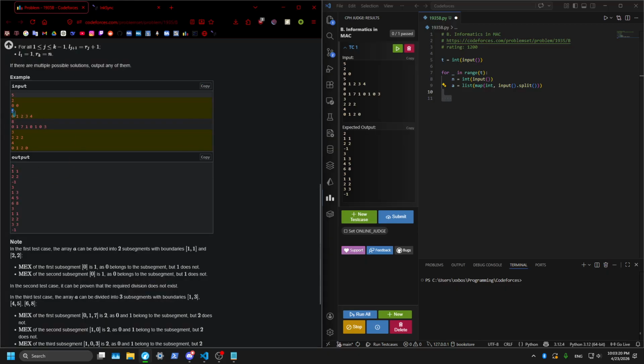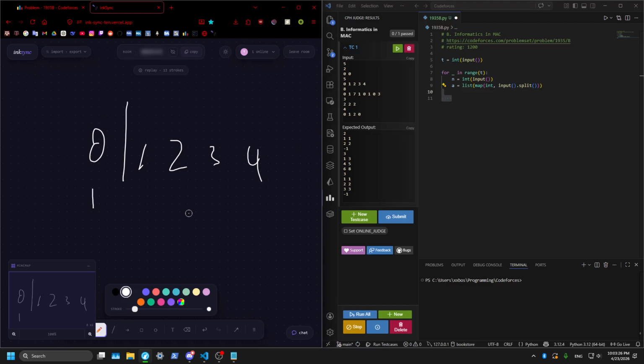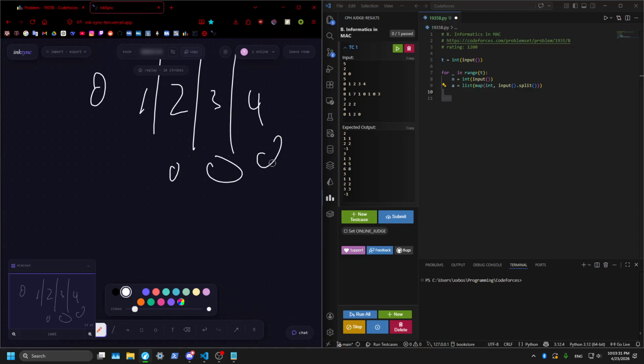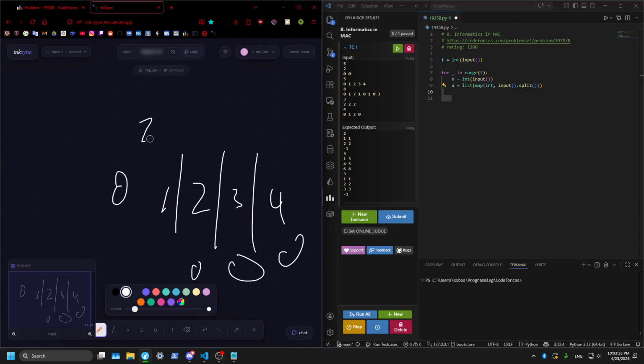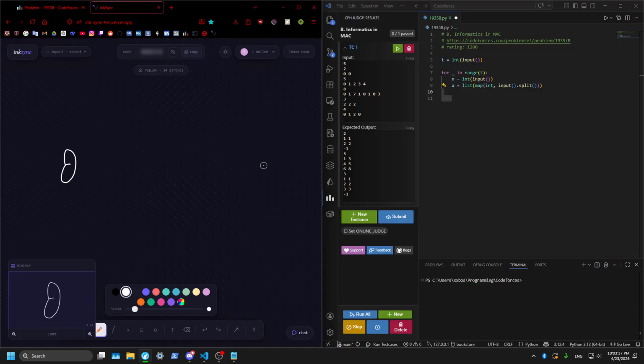If we have 1, 2, 3, 4, this is impossible. Because no matter where you split it, if you split it here, this mex is 1, this mex is 0. And then moving on, no matter how you split it, all these mexes are 0, whereas this just increases to 2, 3, 4, right? So we can see pretty clearly this one's impossible.